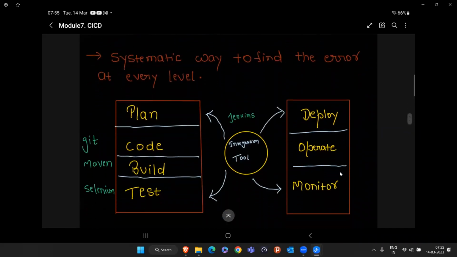Now, to understand the Jenkins flow, you have to understand this. When we talk about a software development life cycle, that means we have to develop a software or application, and we have to follow some steps. First, we do a proper planning. Once the planning is done, then what we do? We write the code.